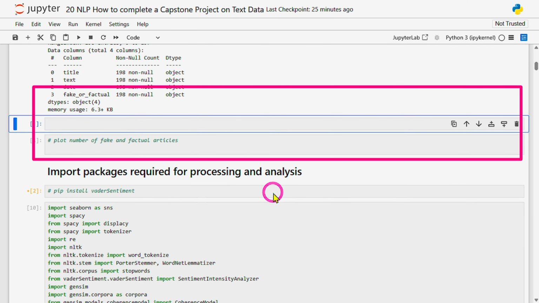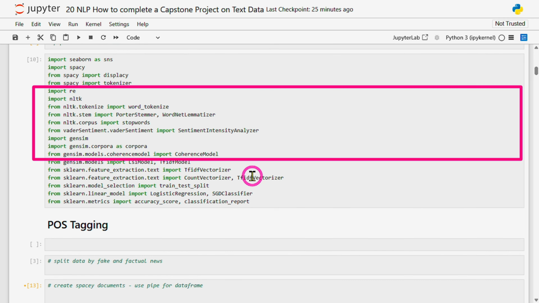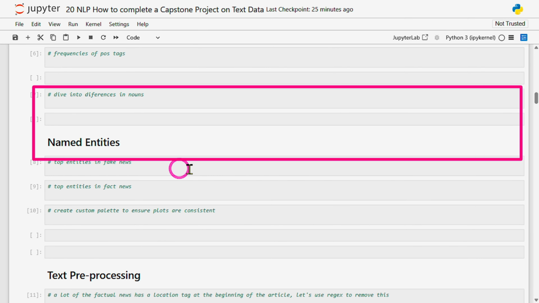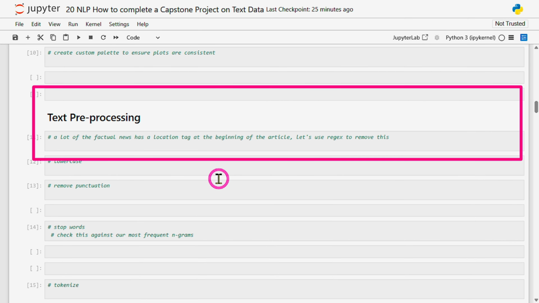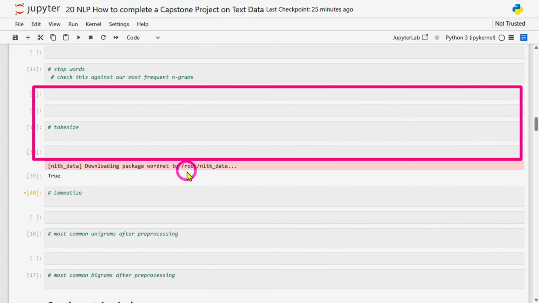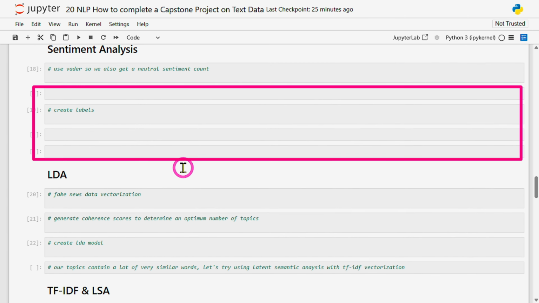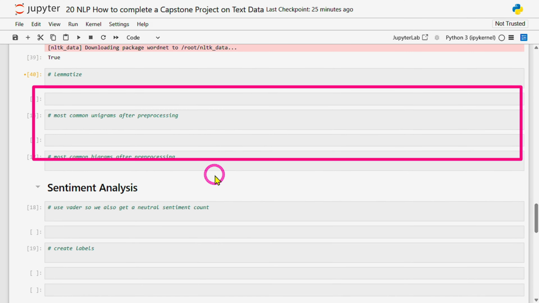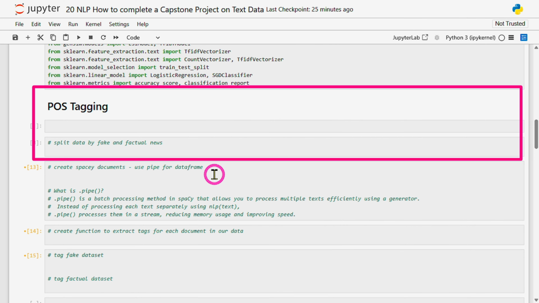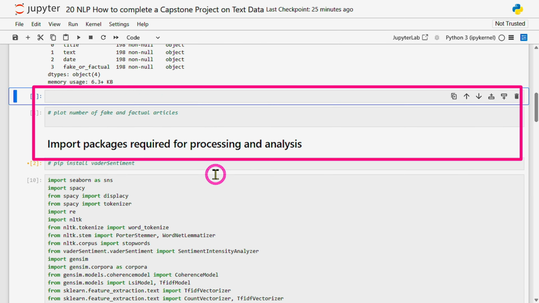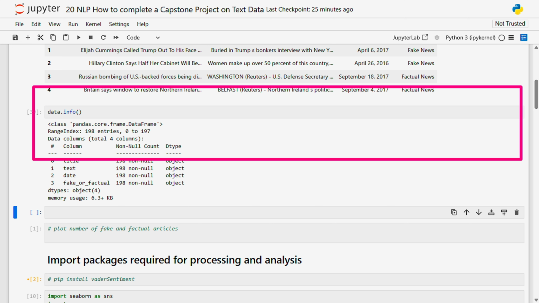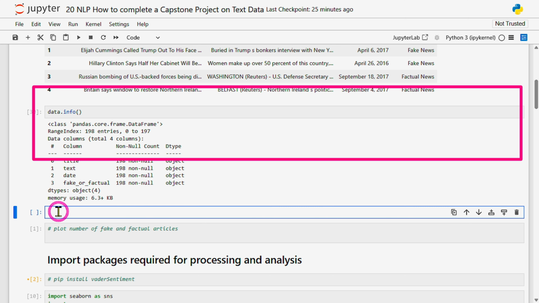Then I'll be importing basic libraries for processing. After this I will use part of speech tagging. Then I'll be using named entities for this data. Then I'll perform text pre-processing. Then I'll go with sentiment analysis, LDA, TF-IDF and LSA, and predict fake or factual news on the given test data set. Okay, so let's go ahead. I have just checked the information of my data set. Let's see what kind of data we are having in the output.